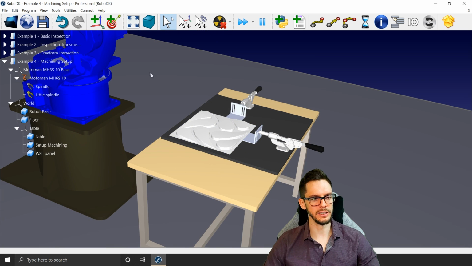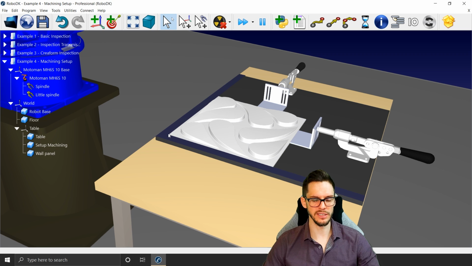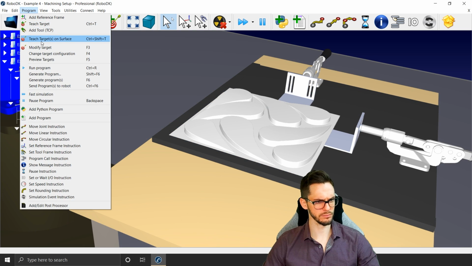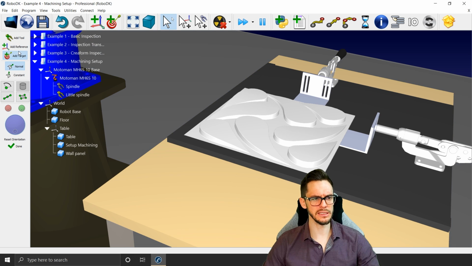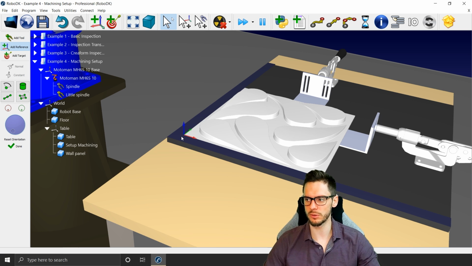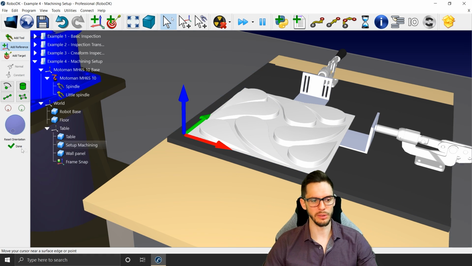Second thing is here. Let's say that I have my machining setup and I want to have the origin of the setup right in the corner here. So one thing I can do is teach target on surface, and this time I'm going to use the add reference. I'm going to unselect everything here, and I'm going to simply go right at the corner here. I could use my arrows to change the orientation of the reference frame that was created, and I can click OK. And now I'm going to click done.